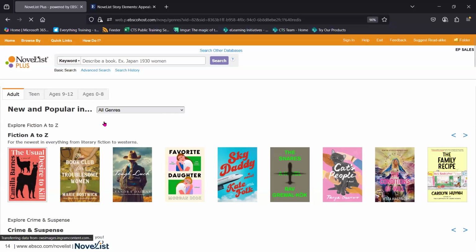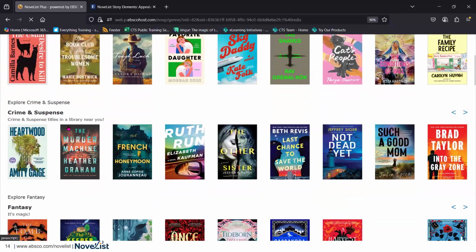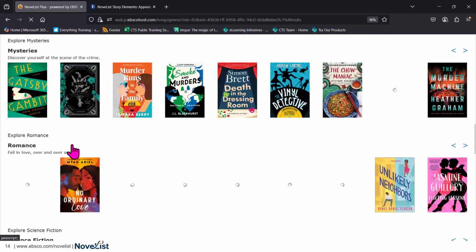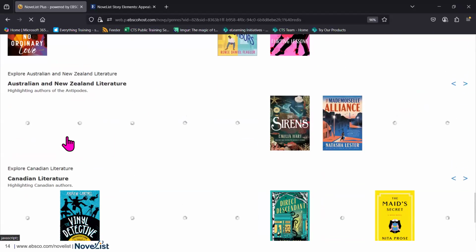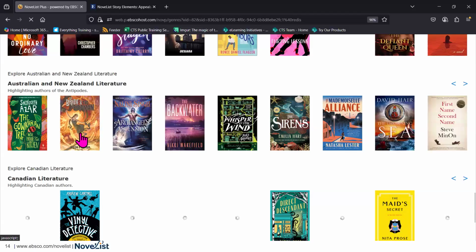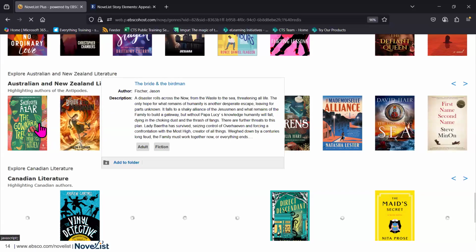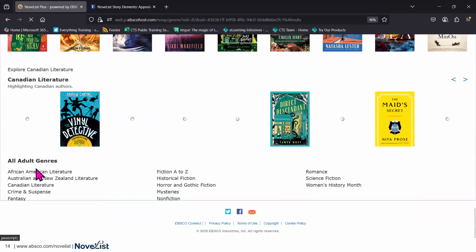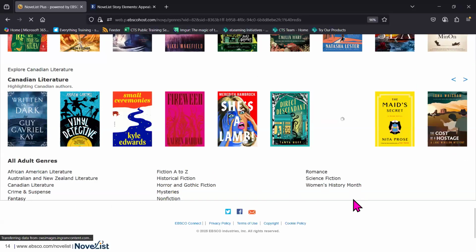This is new and popular in all genres. We have A to Z fiction here. We then get into things like crime and suspense, fantasy, historical fiction, and so on. If we scroll through the list, we come down into Australian and New Zealand literature. These are titles that have been curated for this particular region, highlighting authors of the Antipodes. If I hover my mouse, I get a little snapshot, a preview of this title, the author, the description, and I can add things into my folder here as well. At the very bottom, you've also got links into those specific genres.